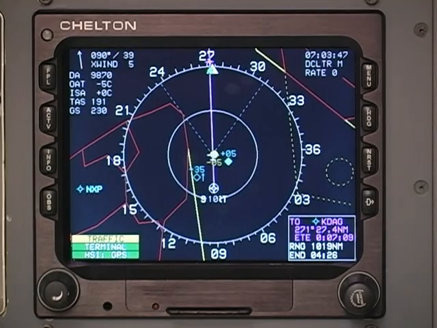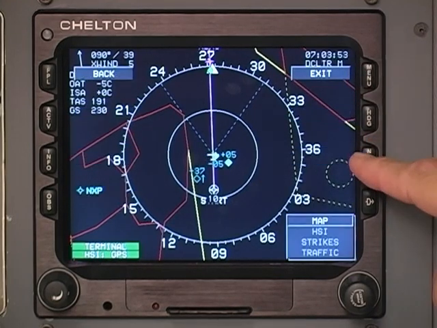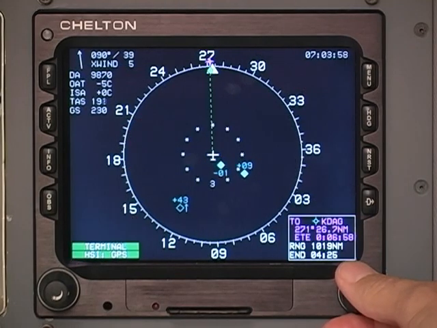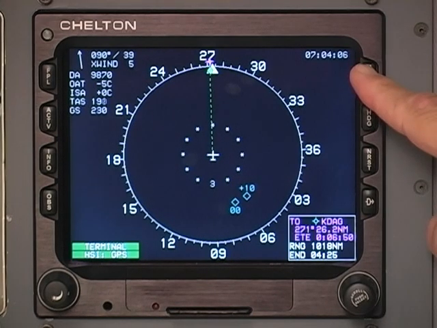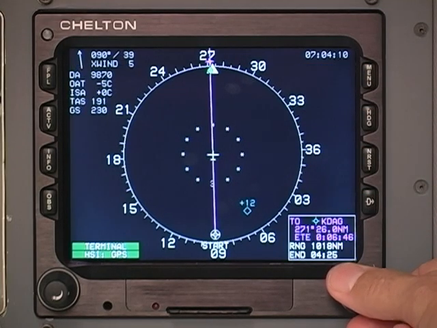To display the dedicated traffic or lightning screens, choose Menu, then Function. Then use the control knob to choose Traffic for the traffic display or Strikes for the lightning display. On either of these displays, the active flight plan may be shown as well by choosing Menu, then Format, then using the knob to choose Route On.